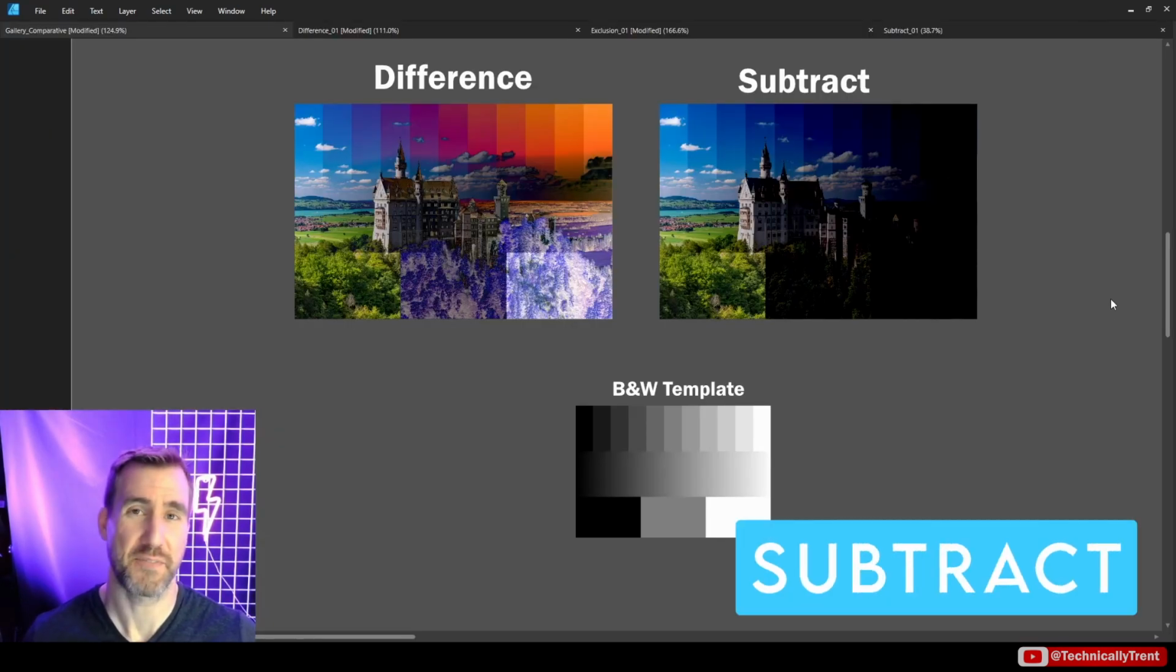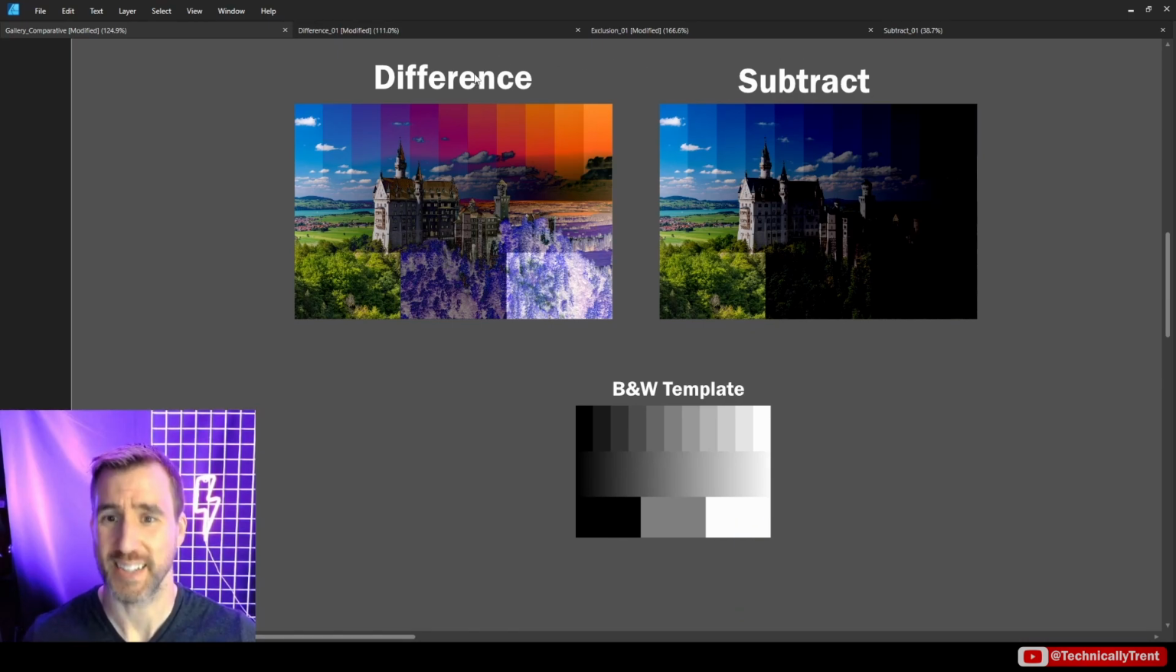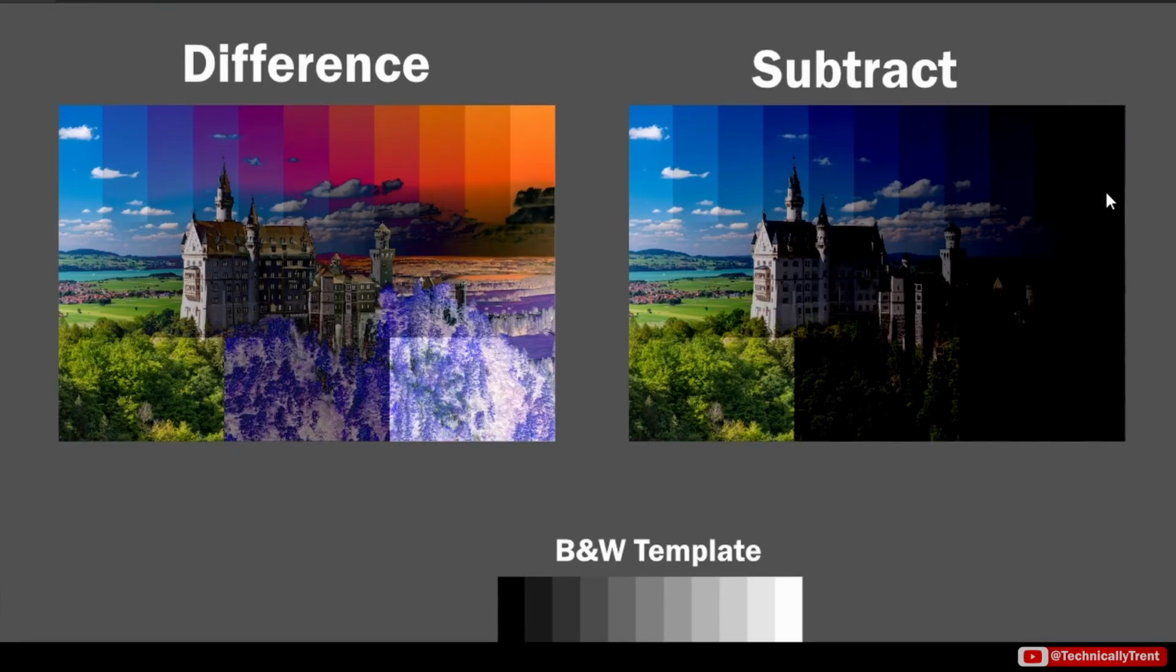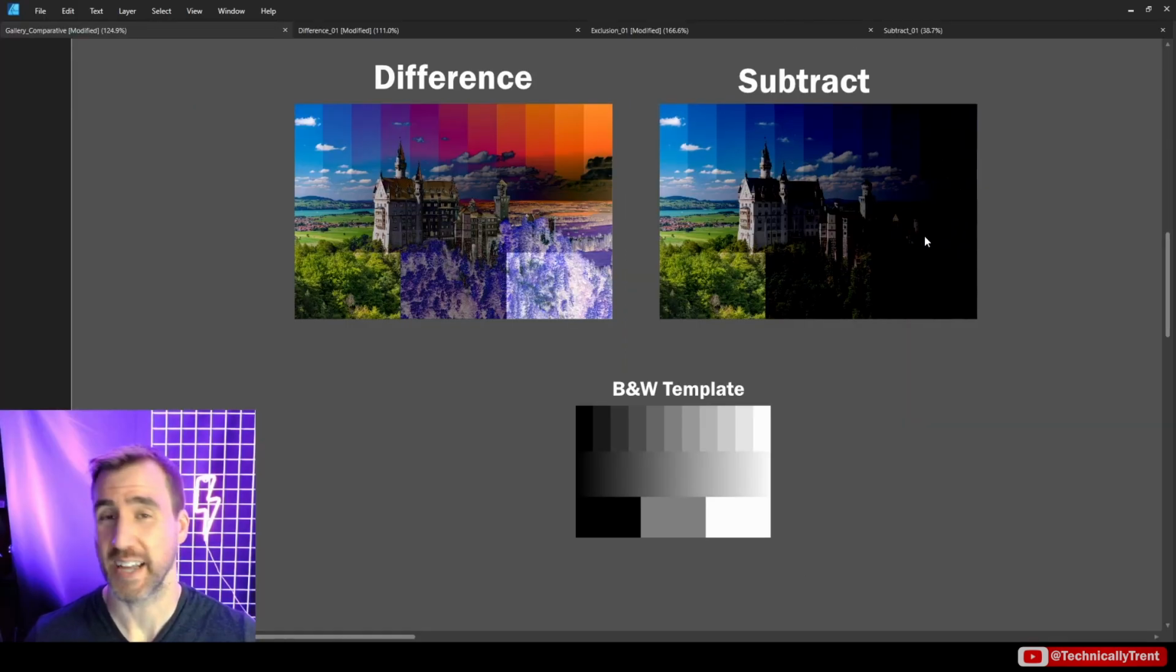Now subtract, as you may have guessed, is going to subtract the colors from each other. And I put subtract next to difference here. What you can see is with subtract, when we have a high value like white, it's going to turn black because we're subtracting a big value. White is usually in that 255 range, and that's going to give us something very small. Now it's possible to get negative values with subtract, and those are capped at 0.